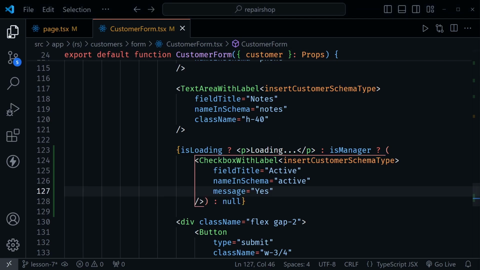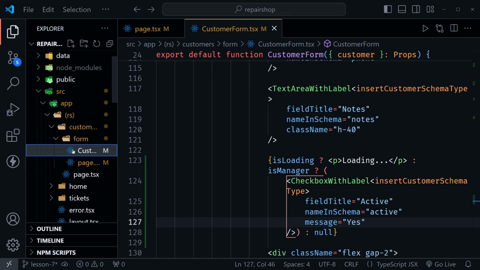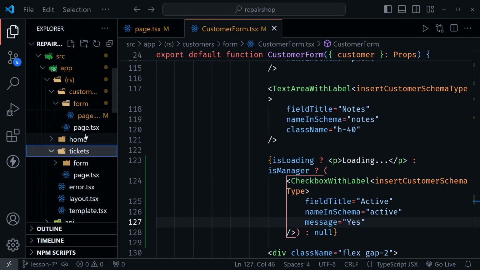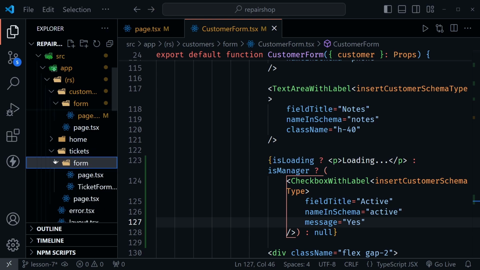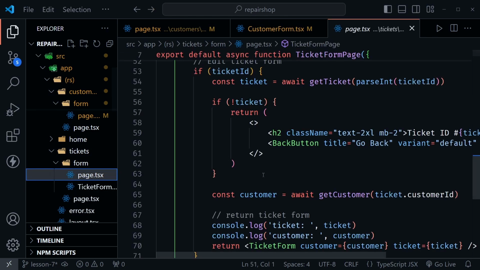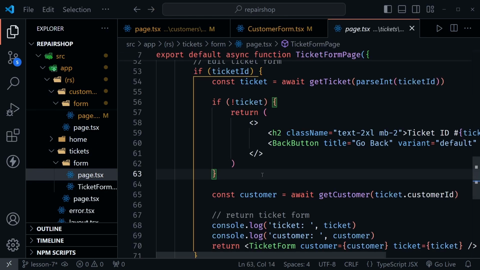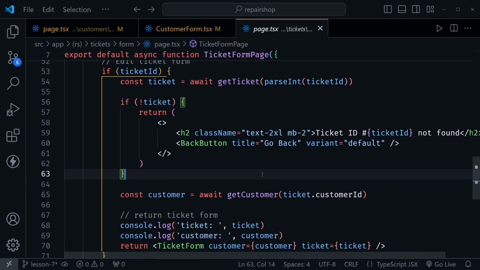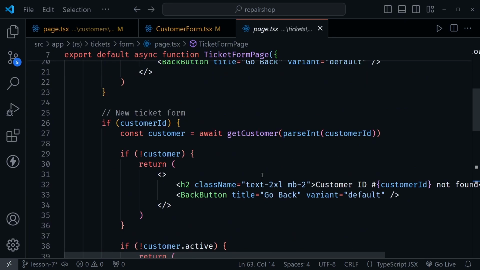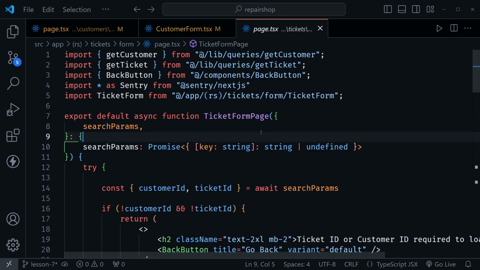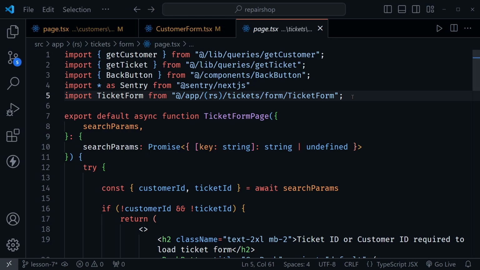So let's go back to the file tree, and from there, let's go down to the tickets directory, and then inside the form directory, and there we want the page TSX. So we're looking at the server component for the tickets form route that we have in our application. And let's scroll to the top. I'll also press Alt-Z to wrap any code that's headed off the page. And we're going to start with a couple of new imports once again.